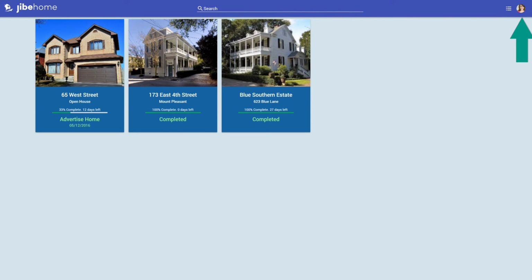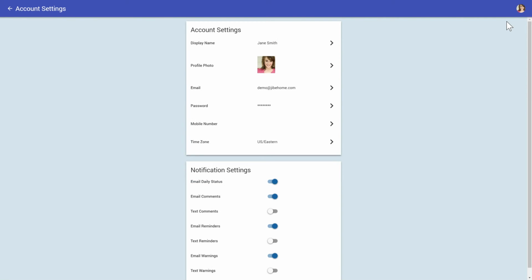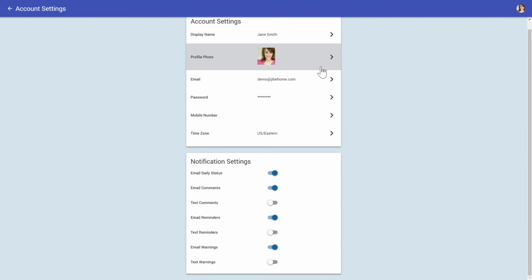The other icon is your user settings icon. Here, you can personalize your account by changing your profile photo, updating your display name, or you can add a mobile number if you'd like to get some text notifications about upcoming items, statuses, warnings, and that sort of thing. On the bottom section, you can control what kind of notifications you get. Email daily status is a lot like your task list.